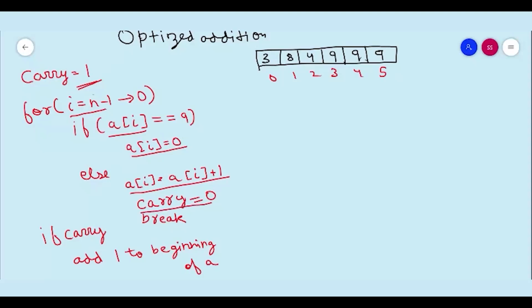And we'll make the carry 0, as even if a[i] is 8, this a[i] will now become 9 and it will not affect the next element. And we'll break out of the loop. If carry, this is the condition for if all elements are 9, that is, it never went inside this else condition and never made carry equal to 0, we'll have to add 1 to the beginning of a.